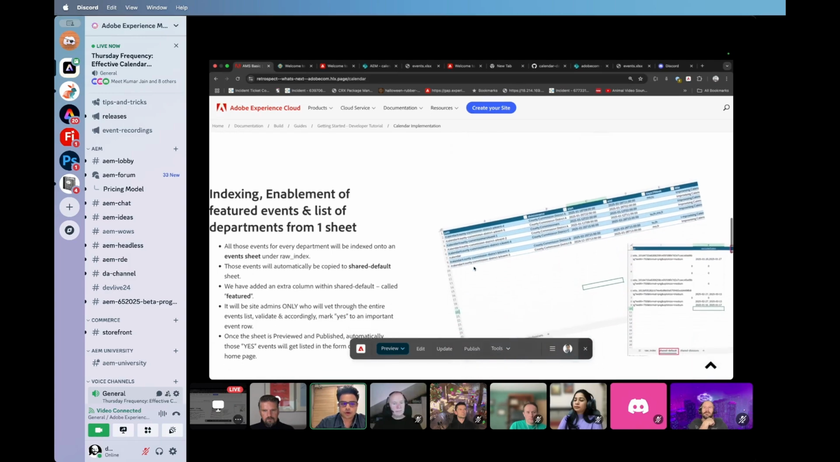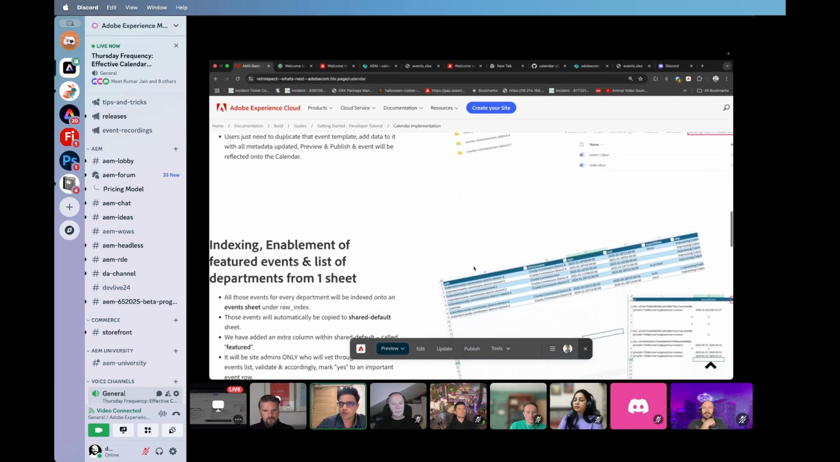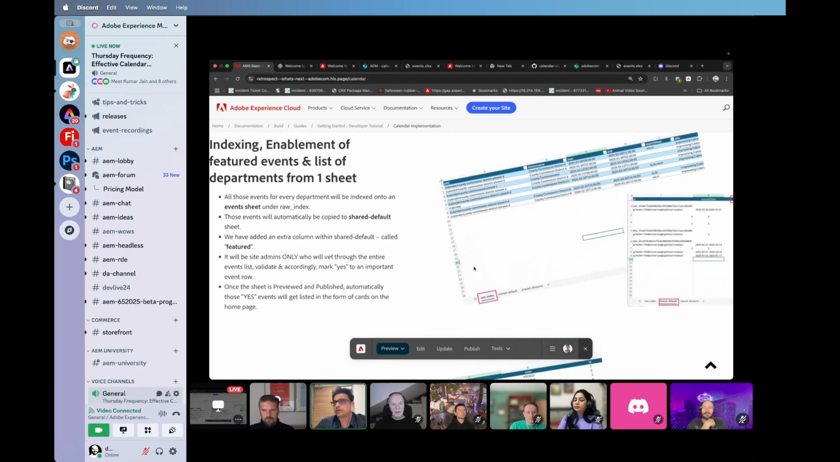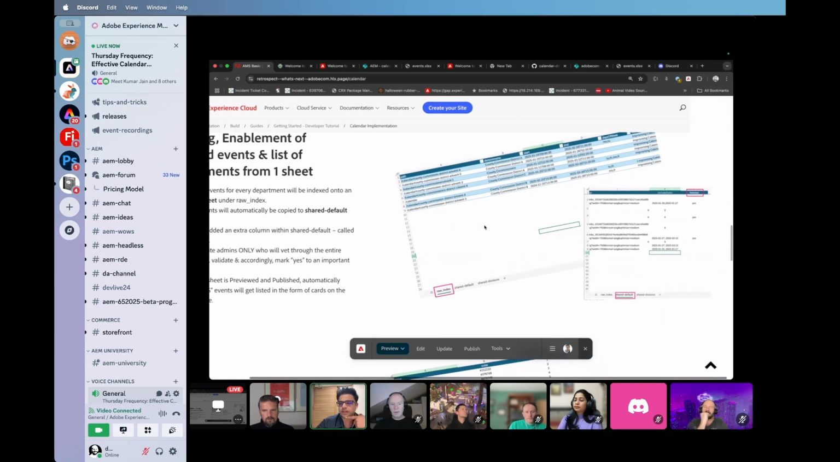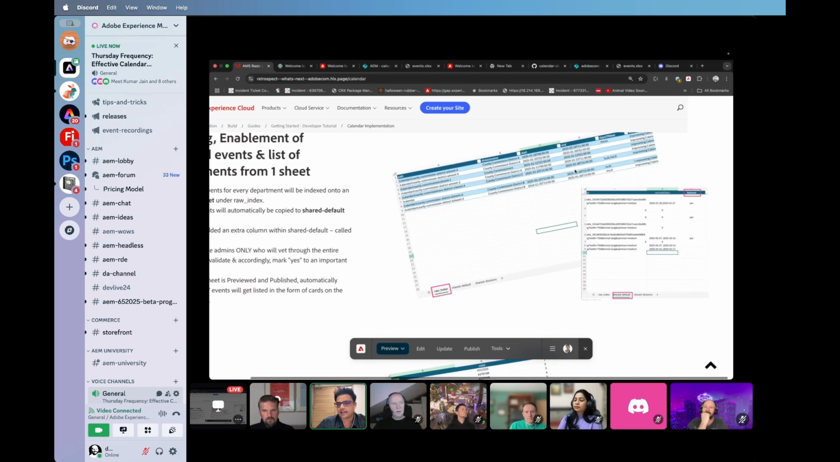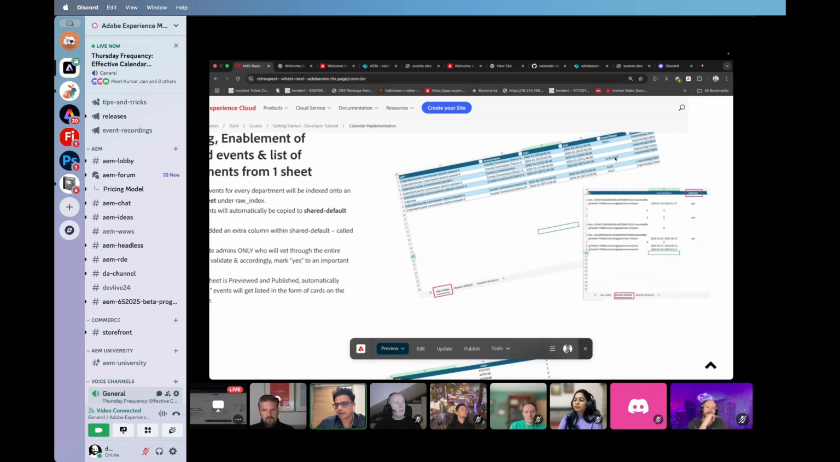Okay. So once we preview and publish, by the default nature of the indexing, that will go into a raw index. I will show you the index sheet right away. It will go into the events index sheet, where all the start date, end date, and days of week will be taken care of.